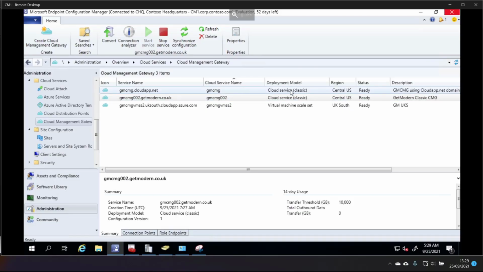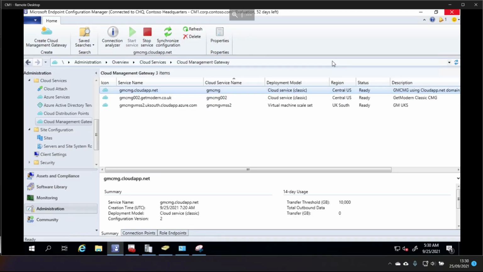Right, I have three CMGs here. The first is a classic CMG with the CloudApp.net service name. Let me show you. So this one here. I've recreated this one because I had changed it to the VM scale set, but I've put it back the way it was just so we can look at it and assess it.